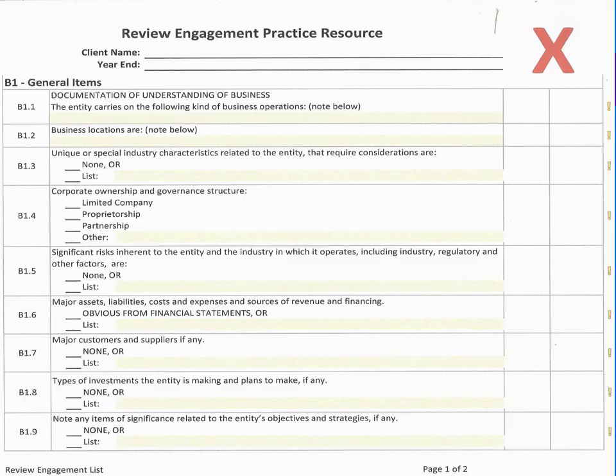Business locations. B1.3 is a different type of question. You've got choices, either none or list. And if there's a list of industry characteristics, they will be on a working paper. Corporate ownership, you're going to click one of the four. If you click two of the four, the step won't clear. If you click the last one, other, but don't fill anything in, the step won't clear. So you can see there are many different types of these questions.